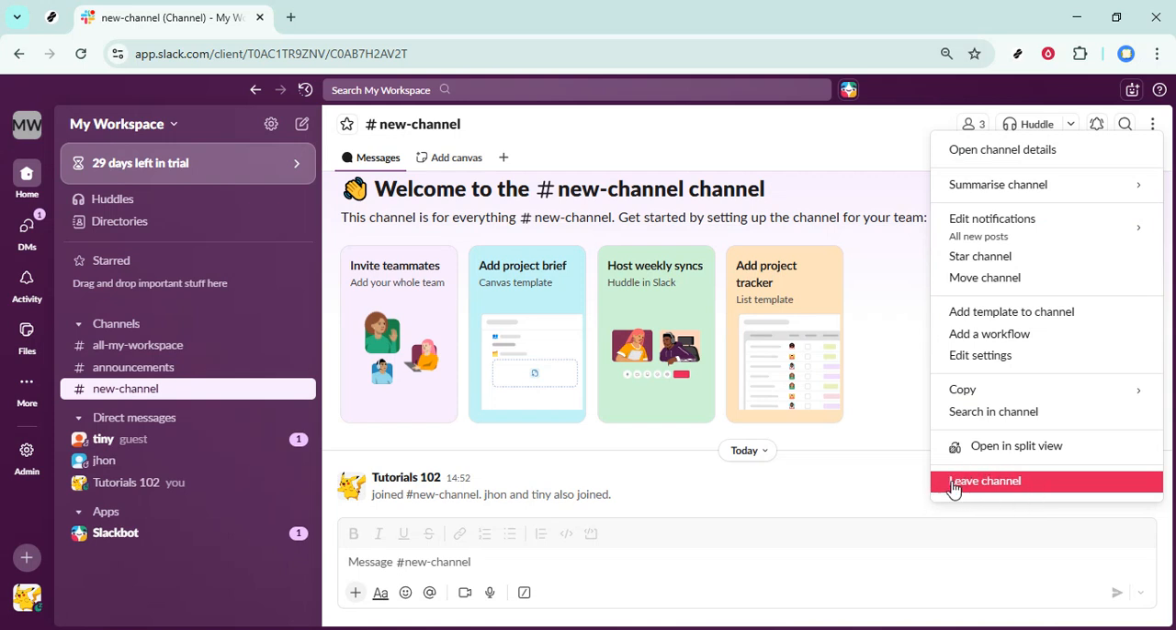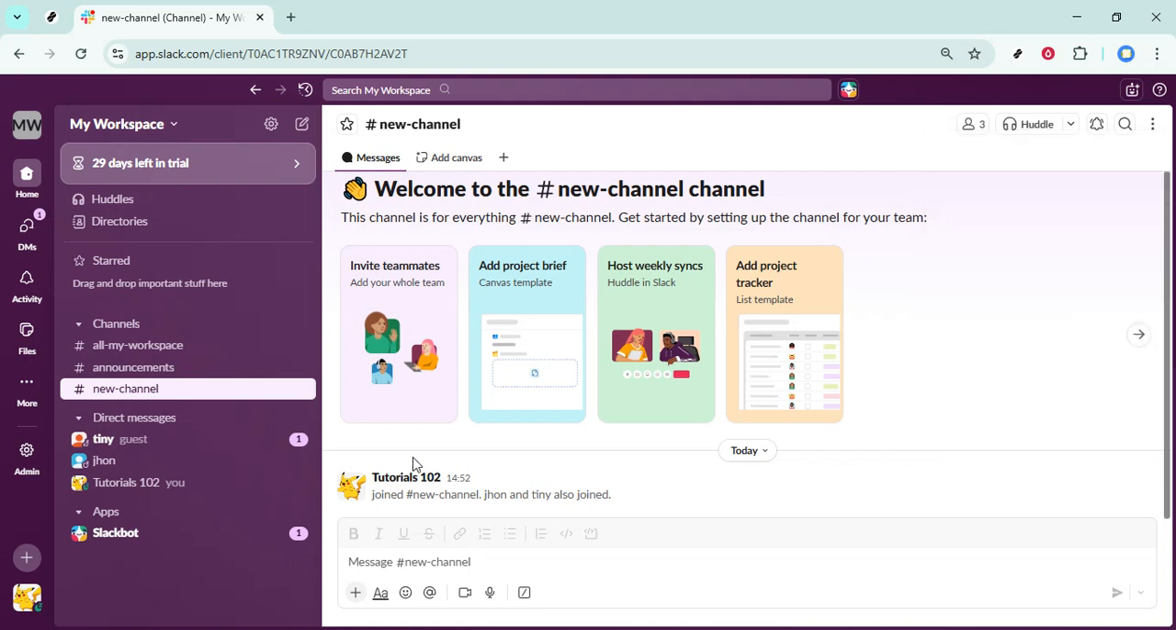In the menu, select Leave Channel. Slack may ask you to confirm that you want to leave. If a confirmation pops up, click to confirm. After that, you'll be removed from the channel and it will disappear from your sidebar.